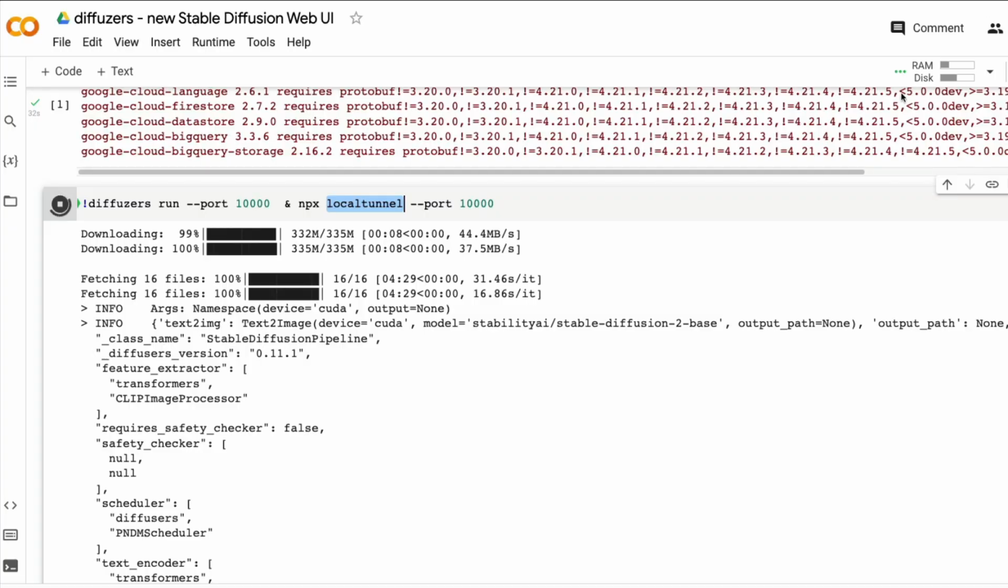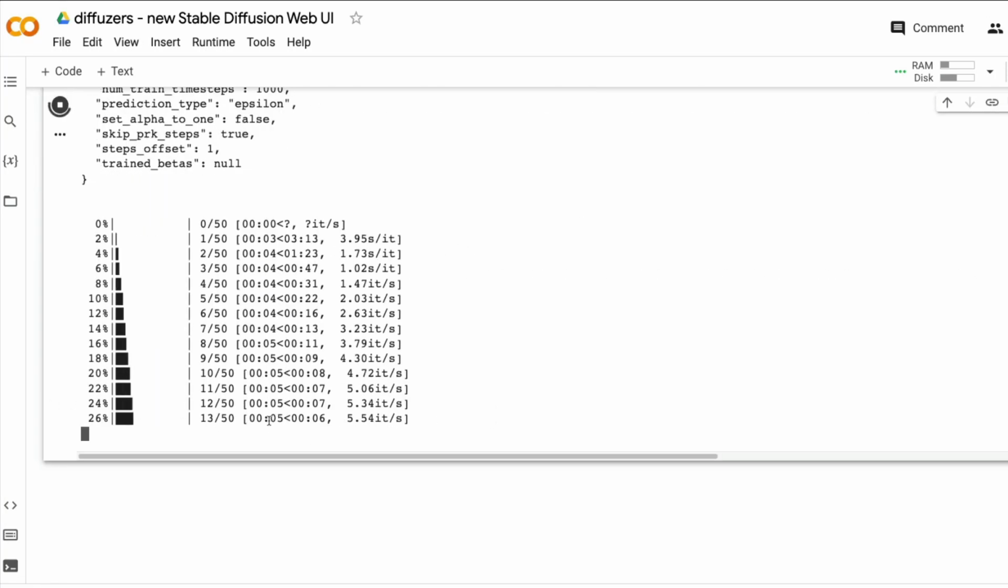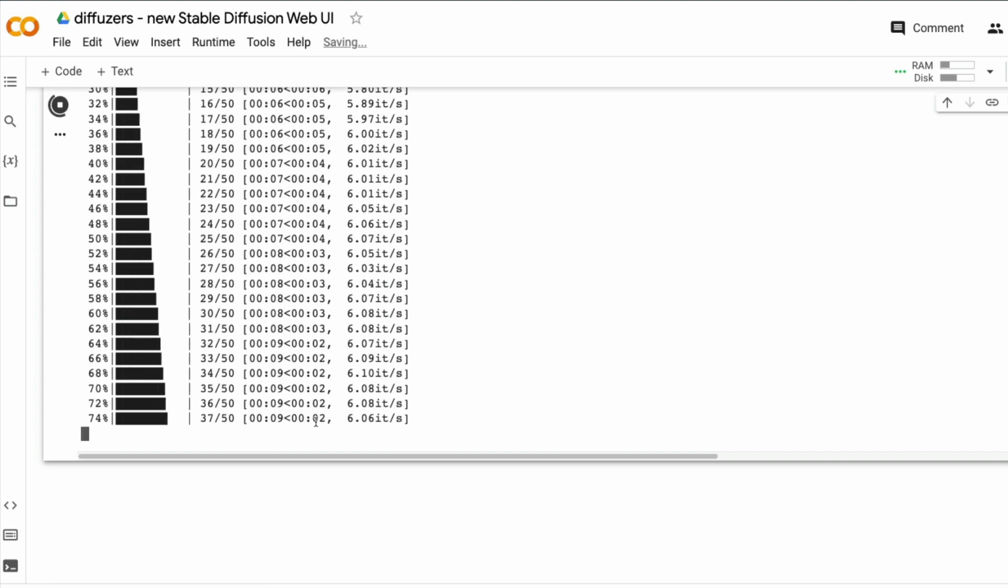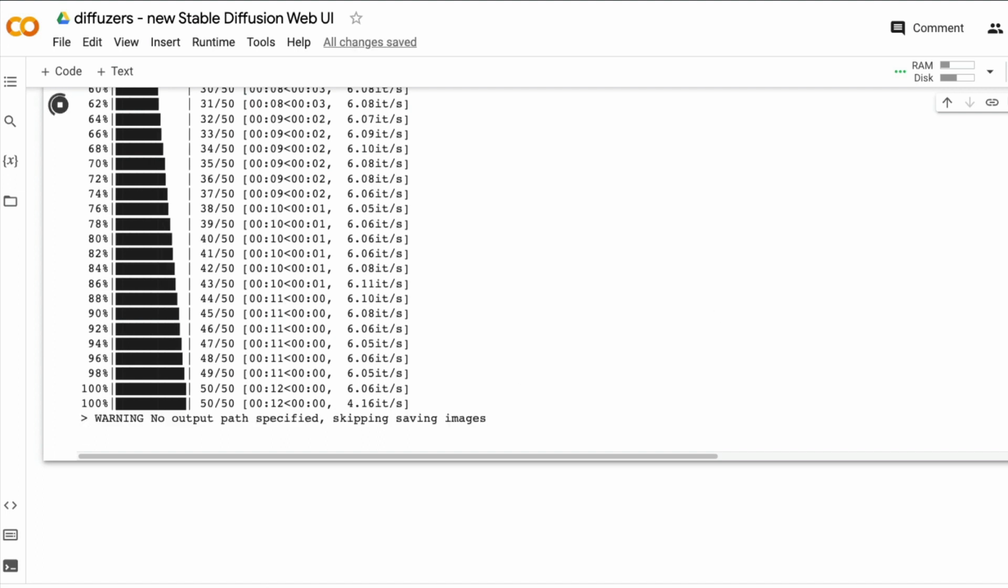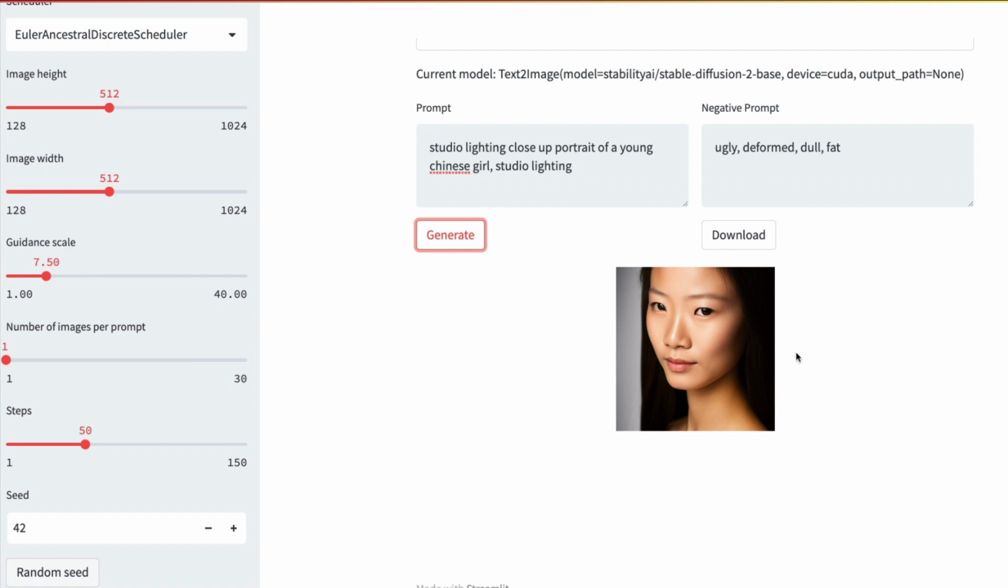If you want to see what happens, you can go here and see if it actually works. You can see the number of iterations and how much time it takes, about 11 or 12 seconds in this case. And then you can see that it has generated the image. You have got the image as an output. So these images are right now not saved anywhere.